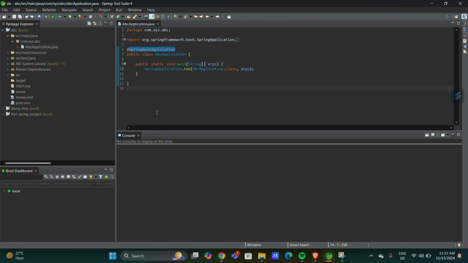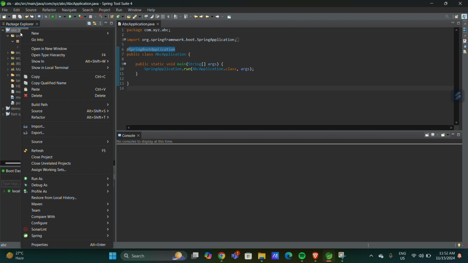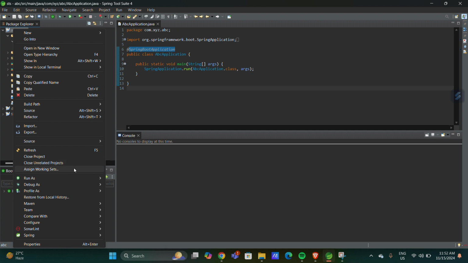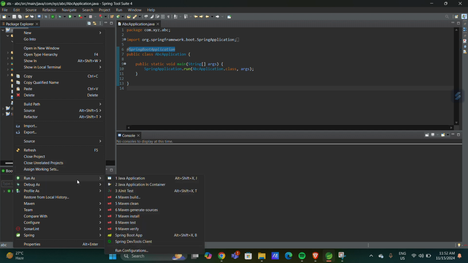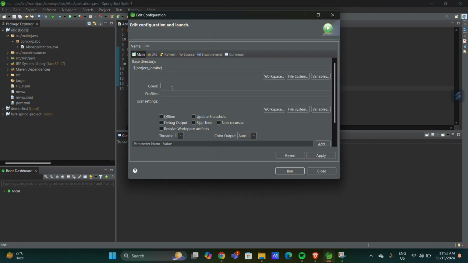first we should follow good industry practices in this project. So we are not going to run it here directly. Just right click on this project, then Run As, Maven build.